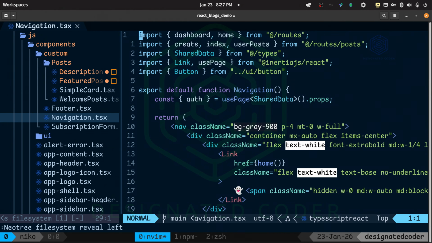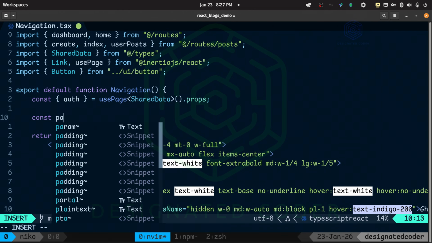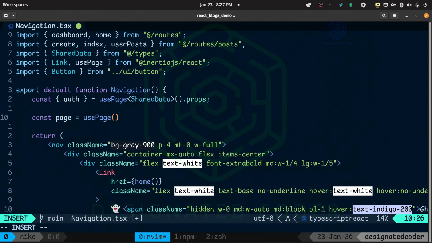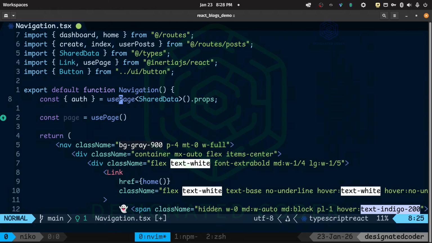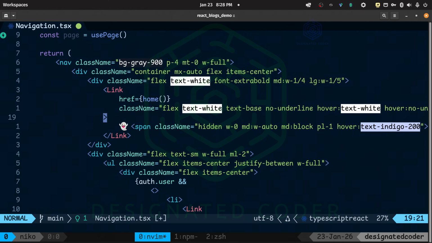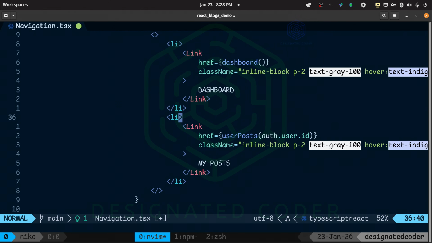So I'm going to open up the navigation component, and I'm going to close the sidebar. The first thing that we're going to need to do is use Inertia to grab our page so that we know which page we're on. So I'm going to say const page equals usePage. And yes, I could probably include it with this, but here we are. Now I'm going to take this and I'm going to come down to our set of links here, which one is the dashboard, my posts, etc.